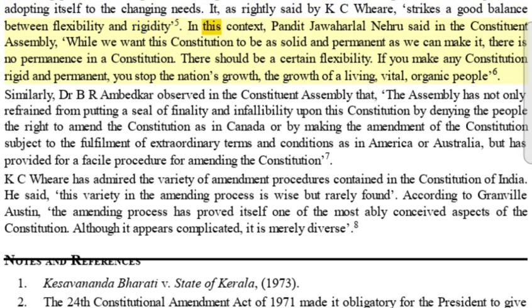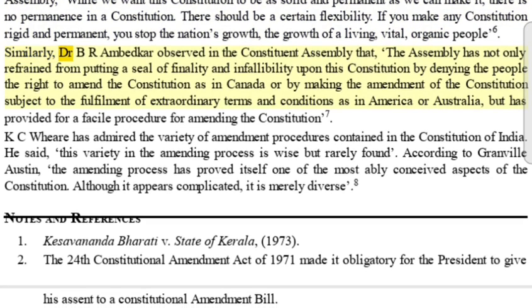5. In this context, Pandit Jawaharlal Nehru said in the Constituent Assembly, "While we want this constitution to be as solid and permanent as we can make it, there is no permanence in a constitution. There should be a certain flexibility. If you make any constitution rigid and permanent, you stop the nation's growth, the growth of a living, vital, organic people." 6. Similarly, Dr. B.R.